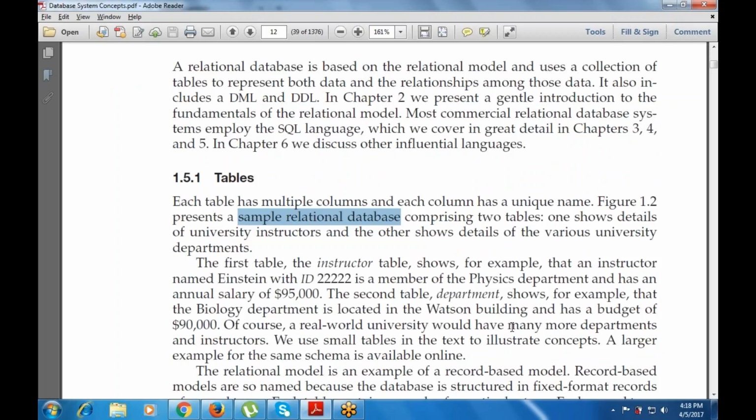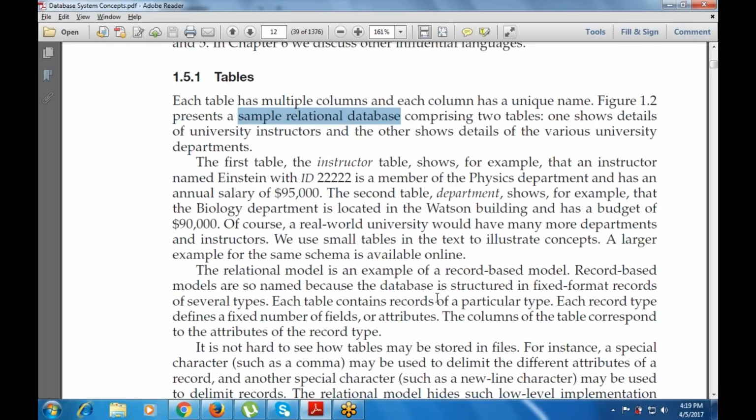In the same way, there is a second table, named department, that shows the biology department, located in the Watson building, has a budget of 90,000. So there are multiple departments and multiple instructors. In this concept, there is a need for the relation that is known as the relational model, that is known as the table. Another name for the table is relation in terms of the relational model.